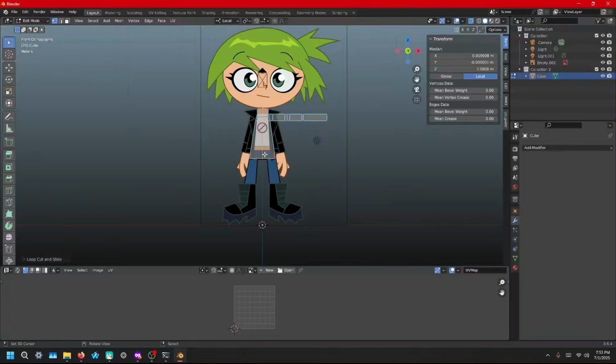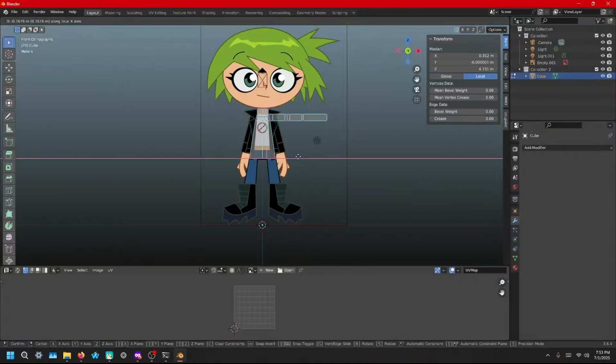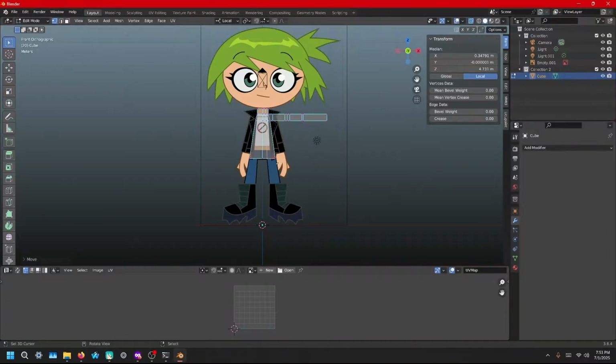And now we're going to do that again. Control R, split it in half. Enter. Enter or escape, whatever one you choose. And now we're going to move this over the x-axis, if you can still follow it. And we want to do it right here where her pants connect. And then we want to come down and extrude down to where her shoe starts.